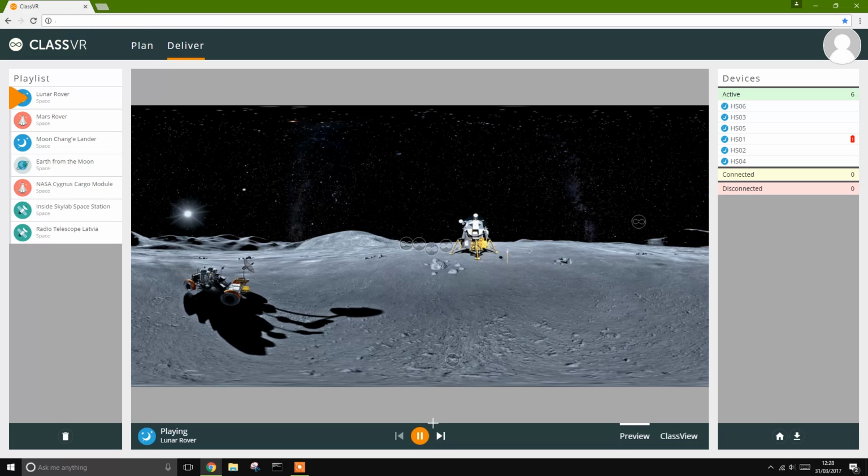You'll notice indicators moving across your preview image. These show you precisely where each student is looking using our head tracking technology.